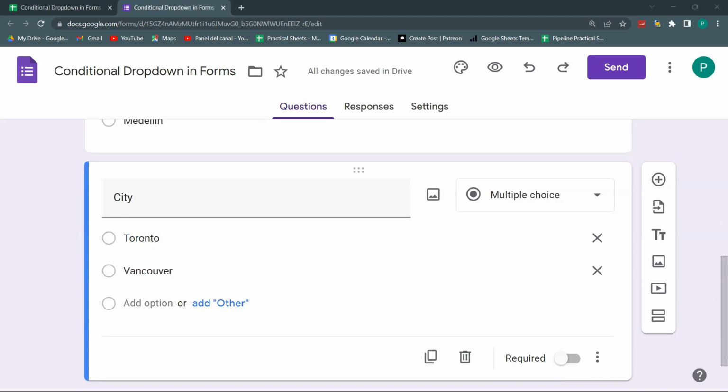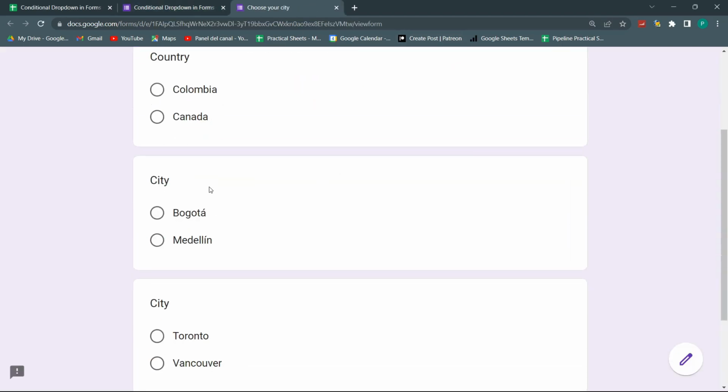Okay, so up to here, nothing weird. Let's go and see how our form is looking. So we have the country and we have the both cities. Now what I want to do is that when I click Colombia, I only see this question, and when I hit Canada, I only see this question. This we can do it with sections.